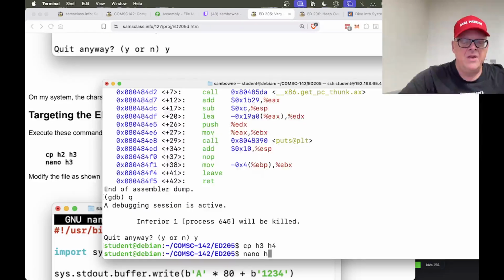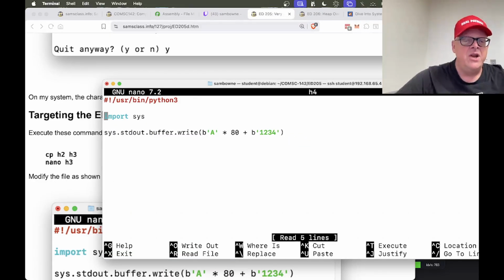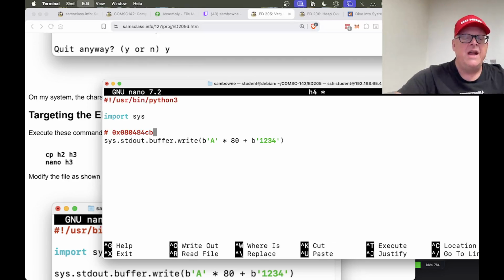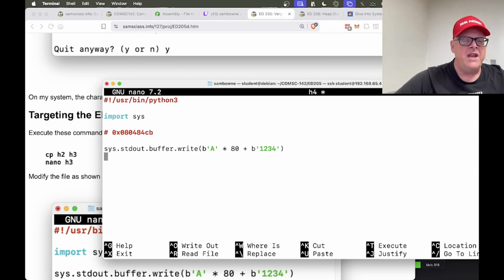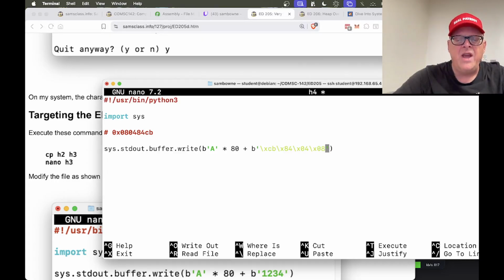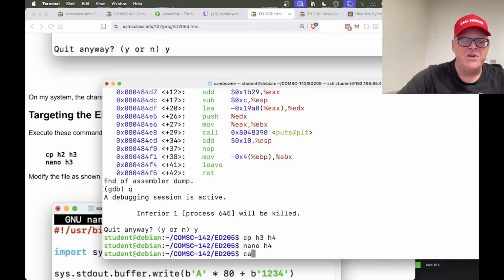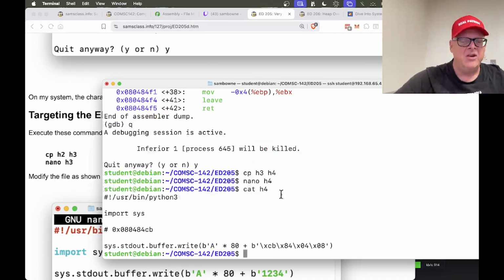So now I nano H4, and here I want to put a comment. That's the address I want. So I need to put that in instead of this, which is going to be just putting them in \xCB, \x84, \x04, \x08. And that should do it, although the stupid colors make it very hard to read. Let me get out of here and print it with cat so we can see it. There. So this is 0804 84CB, 0804 84CB.